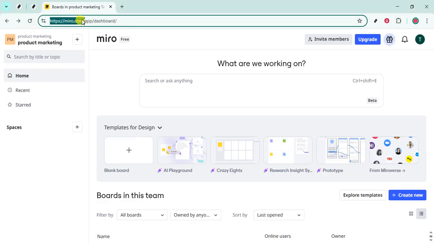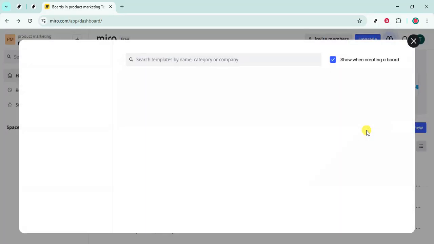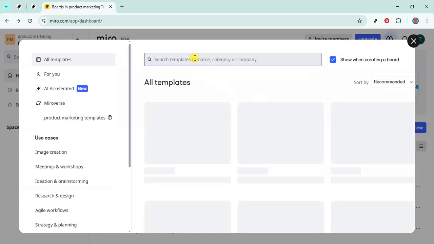Start by heading to Miro.com in your browser. When the homepage loads, you'll be in a workspace where you can spin up a board. Our goal is to tap into Miro's templates because they give you a solid structure and save a ton of setup time. Find the Explore Templates option on the screen.